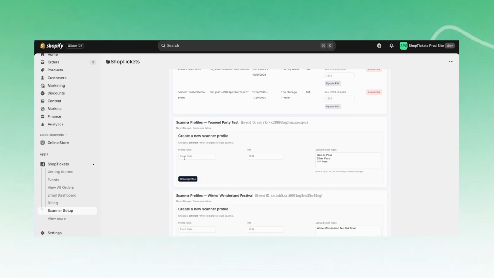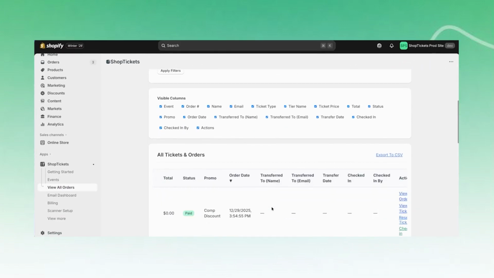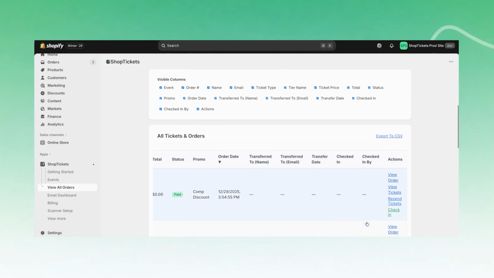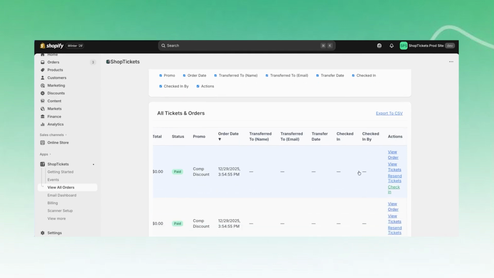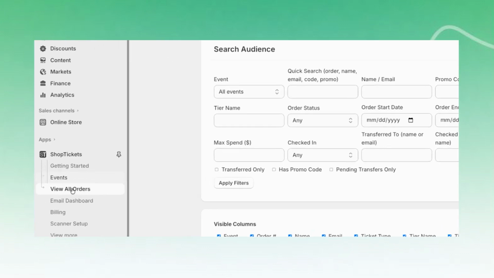If we want a custom scanner, we can call 1 VIP lane or front gate and set what tickets it is allowed to scan right here. Then we set the PIN for that event scanner as well. That will all be reported in your order dashboard, where we can see who checked in, and if a check-in was done by front gate or VIP, it would show up right here. We can also filter by those if we want to see how many check-ins were done by a certain scanner. We are absolutely able to do that.